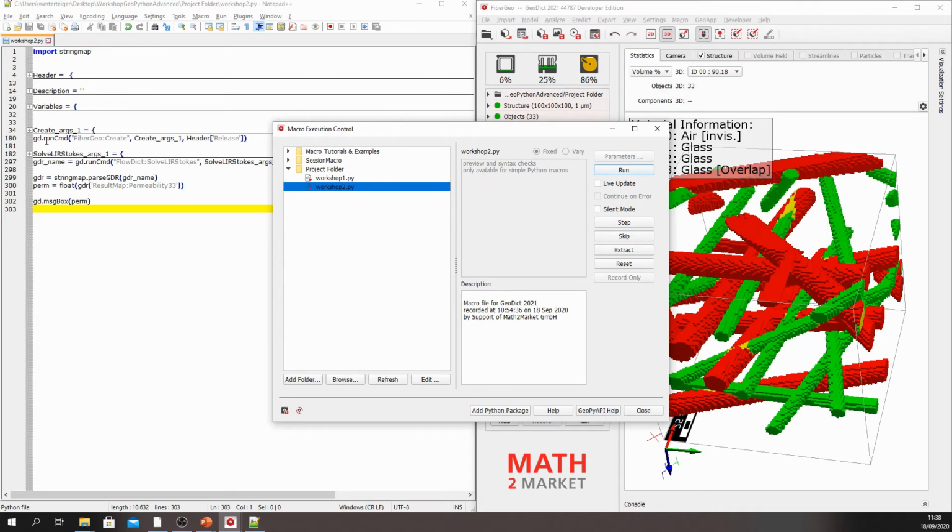So because we do a structure generation here, it will have the fiber structure in memory, as it is displayed here. And then the flow simulation will act on this very structure that is in memory right now. And then we open the result file that the flow simulation has created, and we take the permeability 33 value from there, and we show it in a message box.